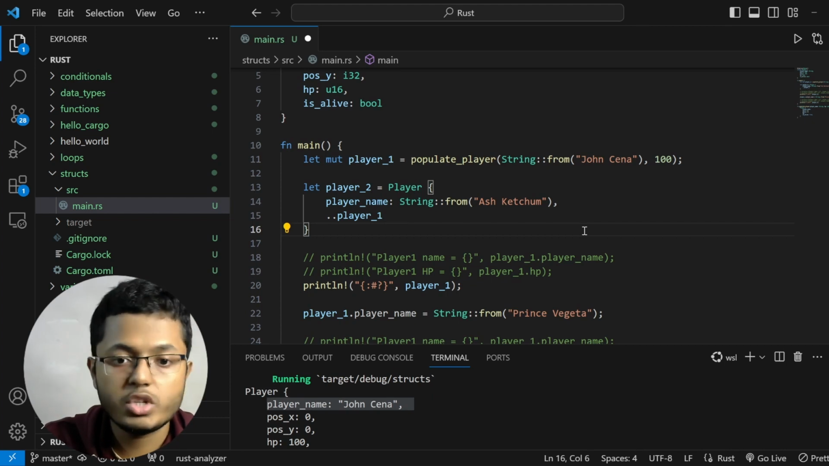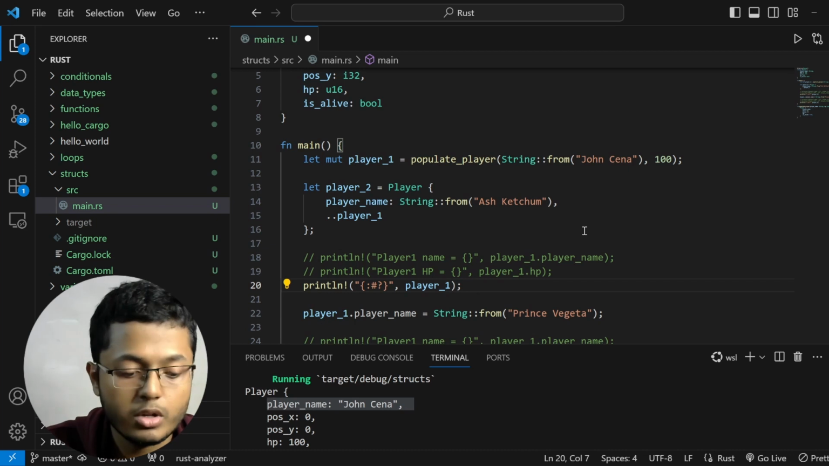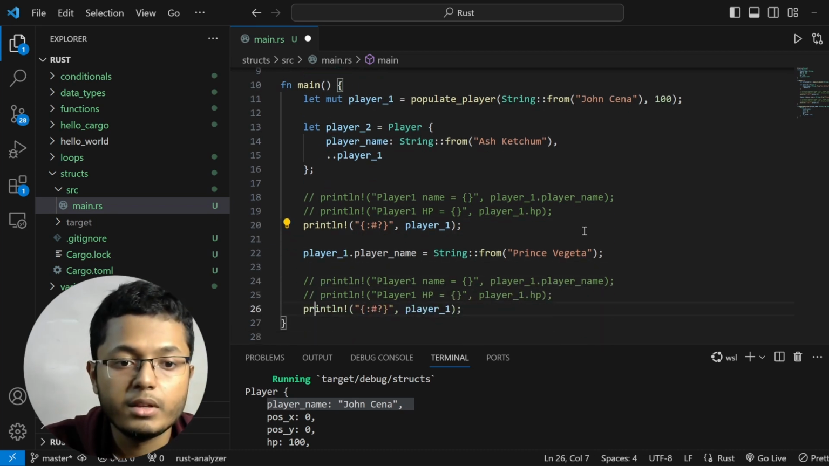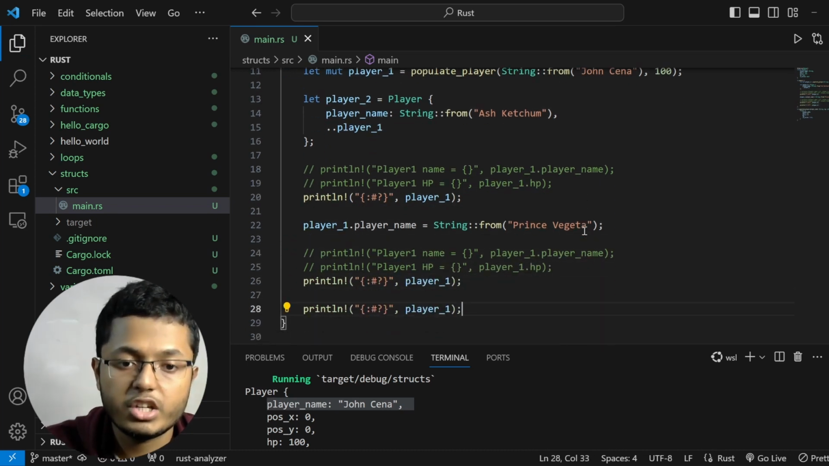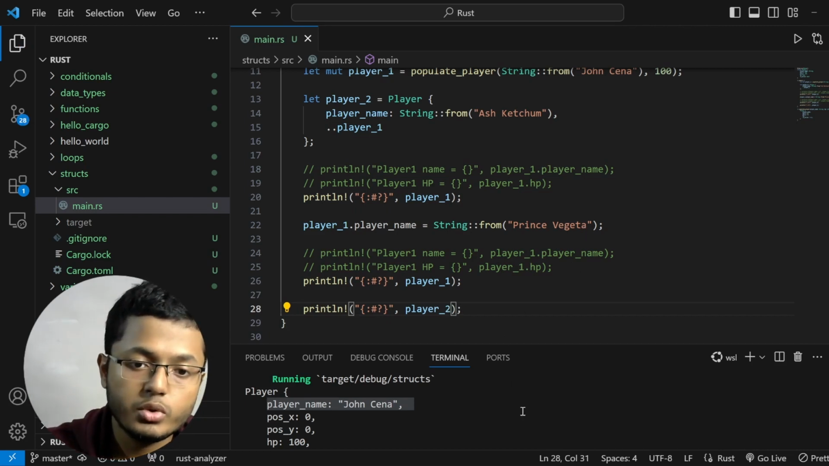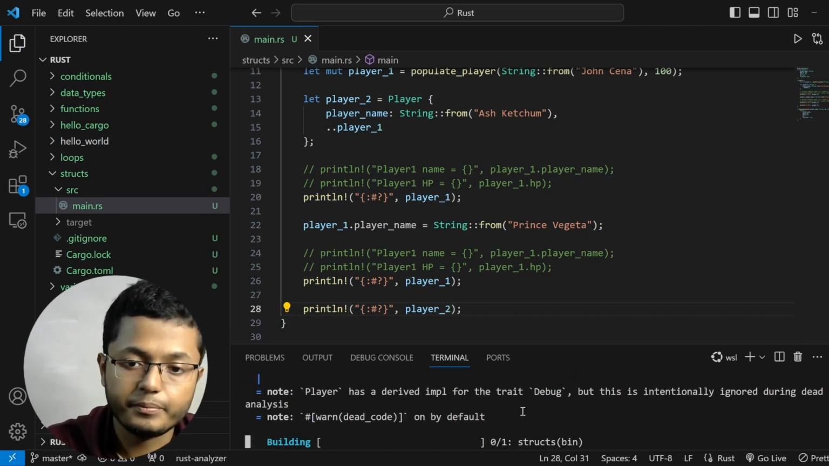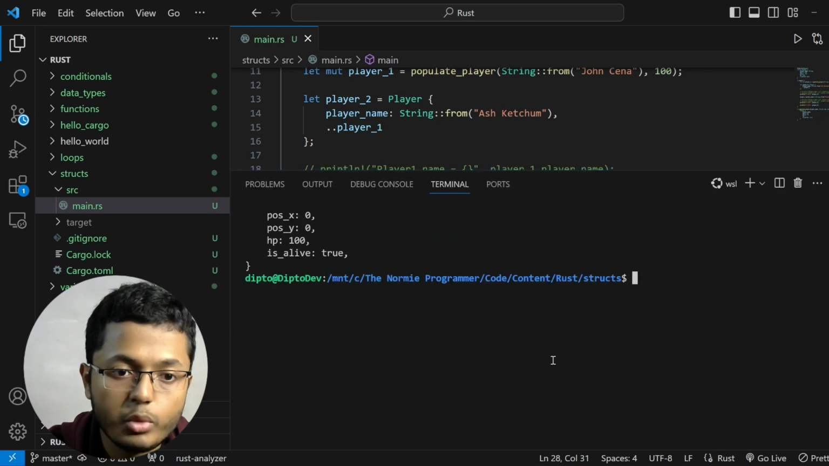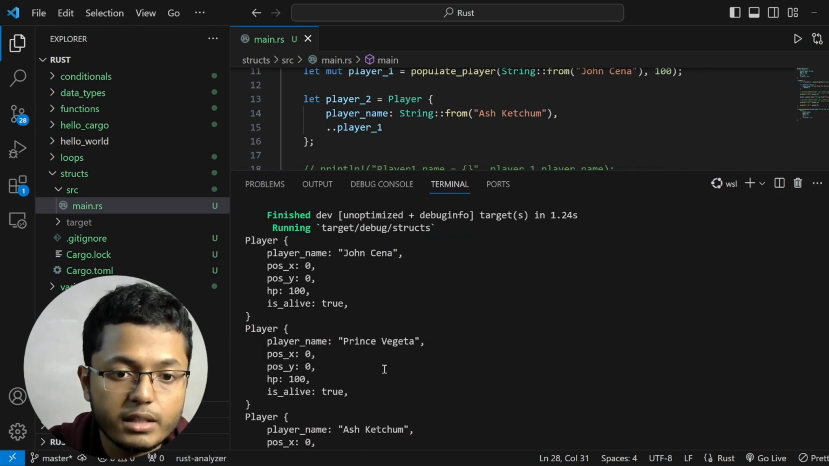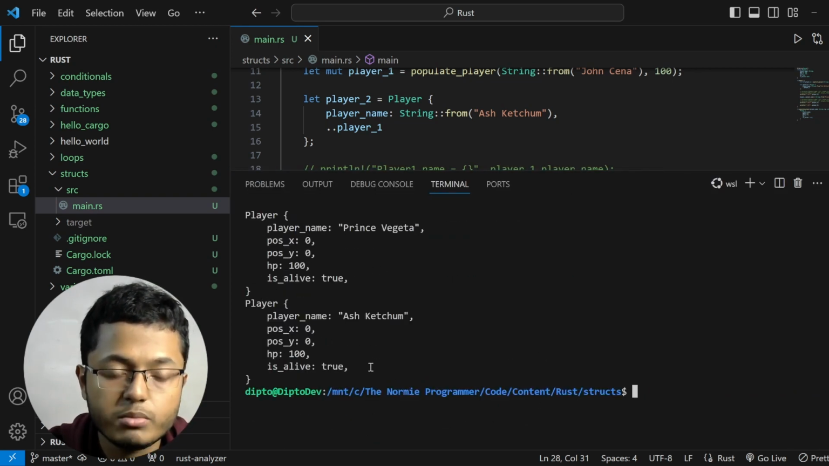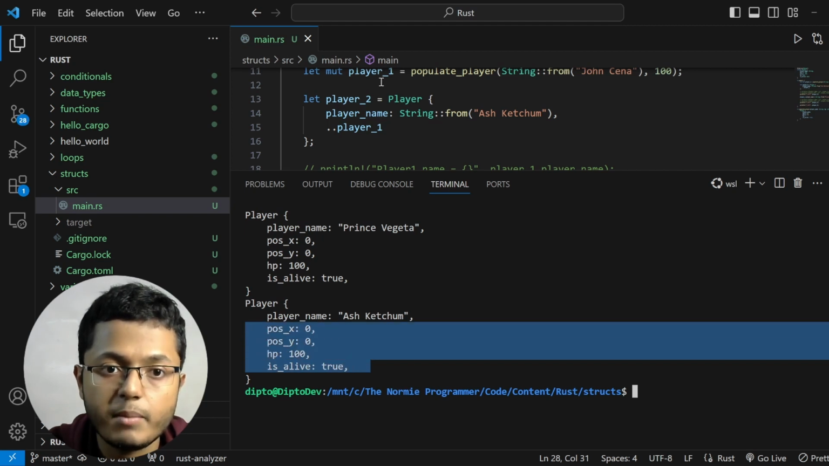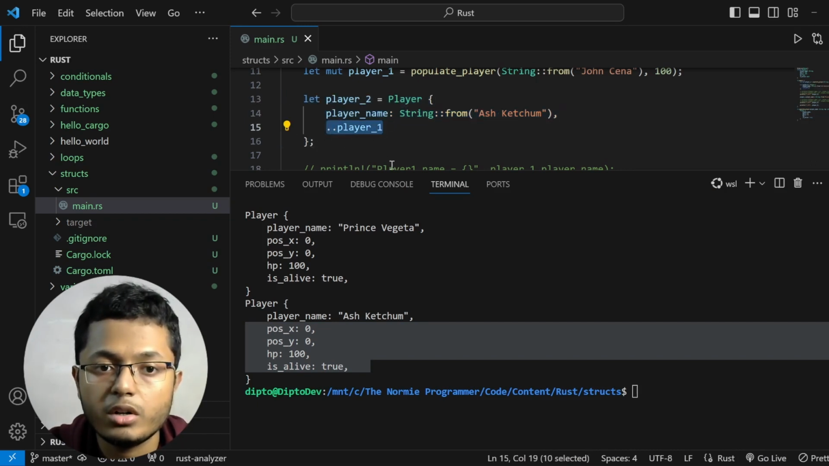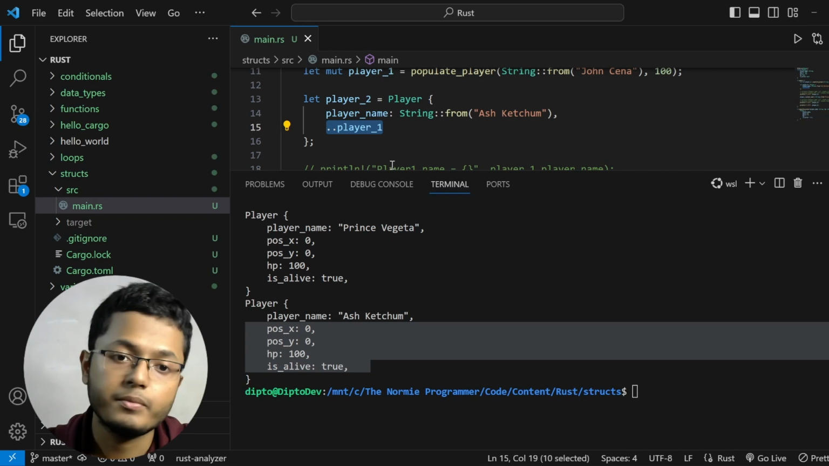So the first player is John Cena, who is changed to Prince Vegeta, and then we have Ash Ketchum. And now let me also print out Ash Ketchum. So at the end, let me print out Ash Ketchum. So this will be player 2. And let me do another cargo run. And what do we have here? So we have John Cena, then we have Prince Vegeta, and lastly we have Ash Ketchum. And as you can see, all the other fields are the same as player 1. And we have declared Ash Ketchum in this way. And this double dot means the other fields will be the same as they are.